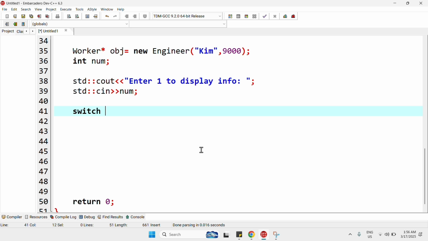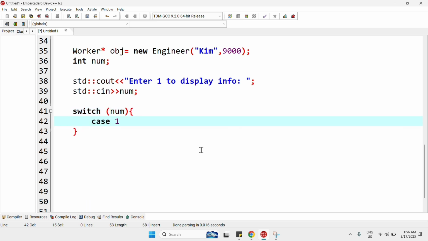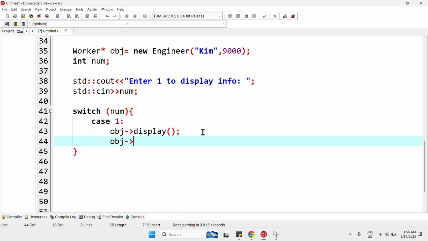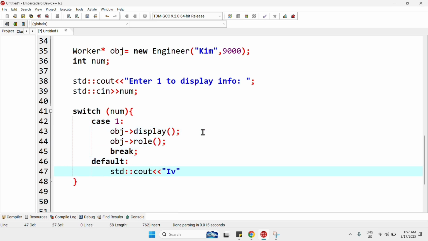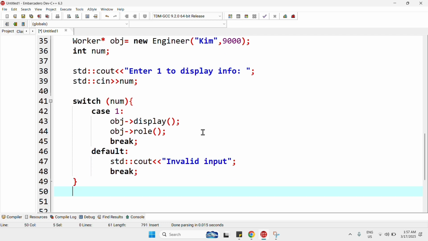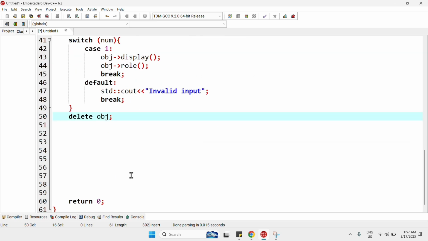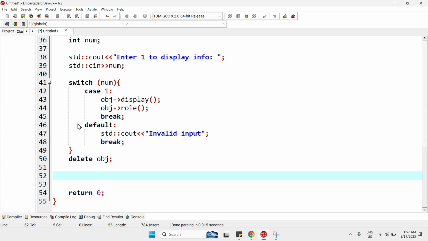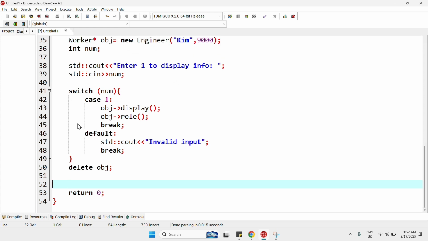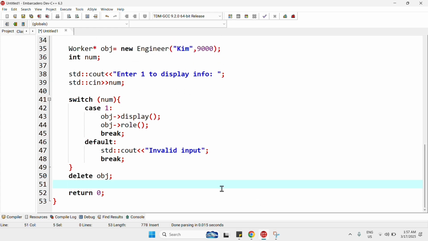We use a switch statement to check the user's input. If they enter 1, we call the display method, which prints the engineer's name and the salary, and then the role method, which specifies that this person is an engineer. So you notice that since object is a worker but points to an engineer, polymorphism ensures that the correct role function from engineer is executed, not from worker.